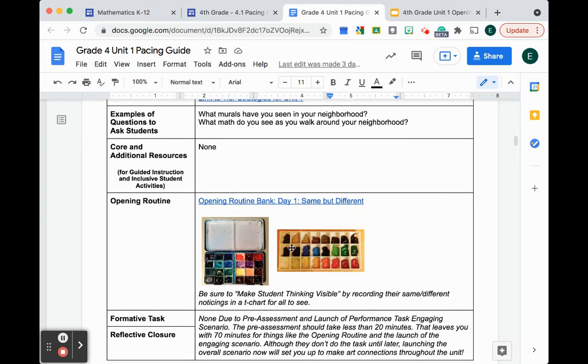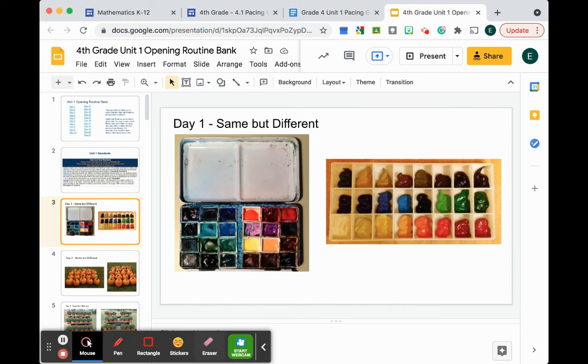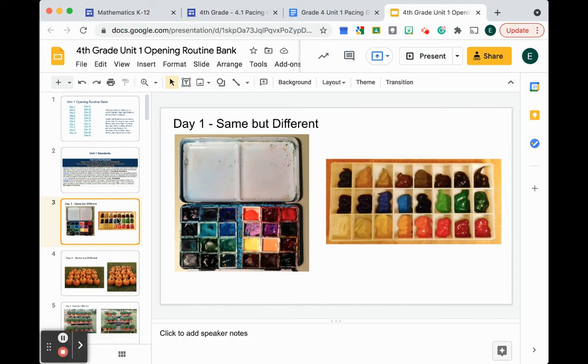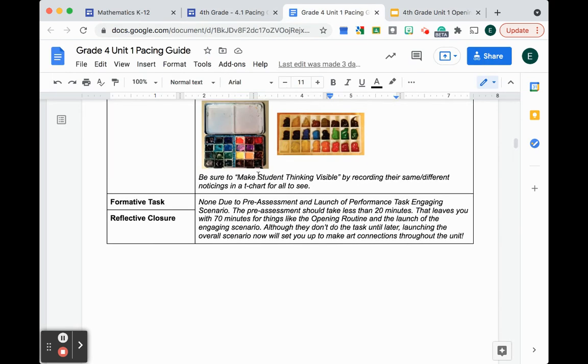We give you a screenshot so you can get a quick glimpse of what it is and a teaching note, but then if you click on the link, it will take you to an actual Google Slides version of the routine, right there for you to use, along with all the other routines in Unit 1. Go back to the pacing calendar and scroll down to day 2.